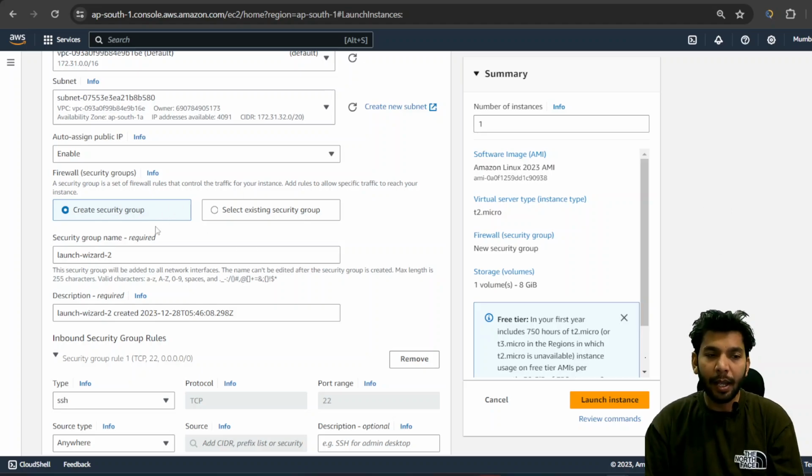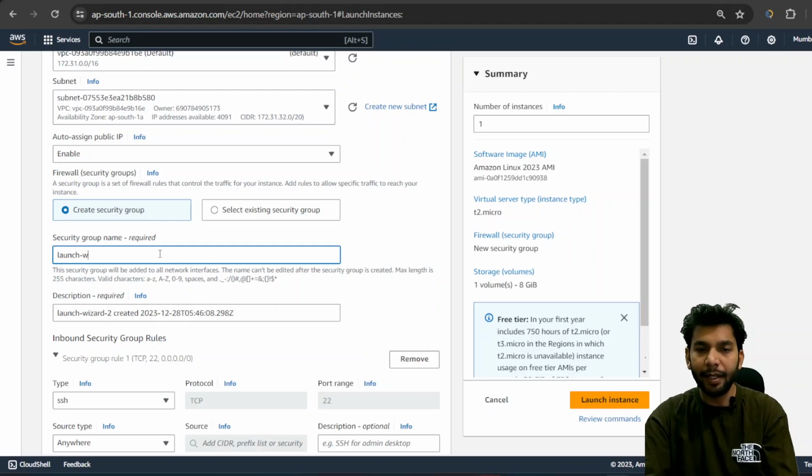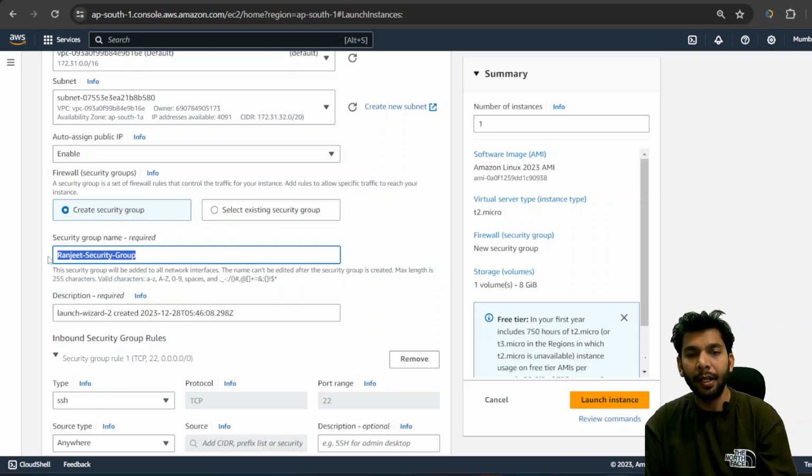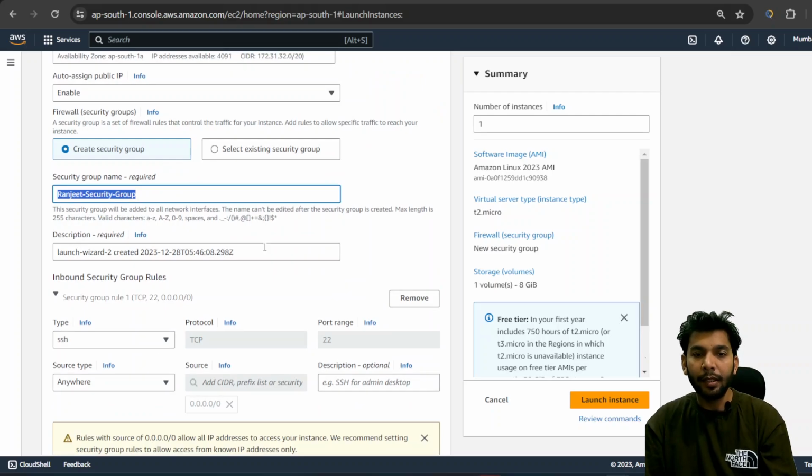As I am the first time creating this environment, I will go with create security group. Why am I creating it? Because as of now I'm a completely fresh person and I want to understand. So I'll just give it a name, Ranjit-security-group. This is the one thing which I have mentioned. You just need to follow whatever I'm doing on the screen, and you are able to launch your first EC2 instance.